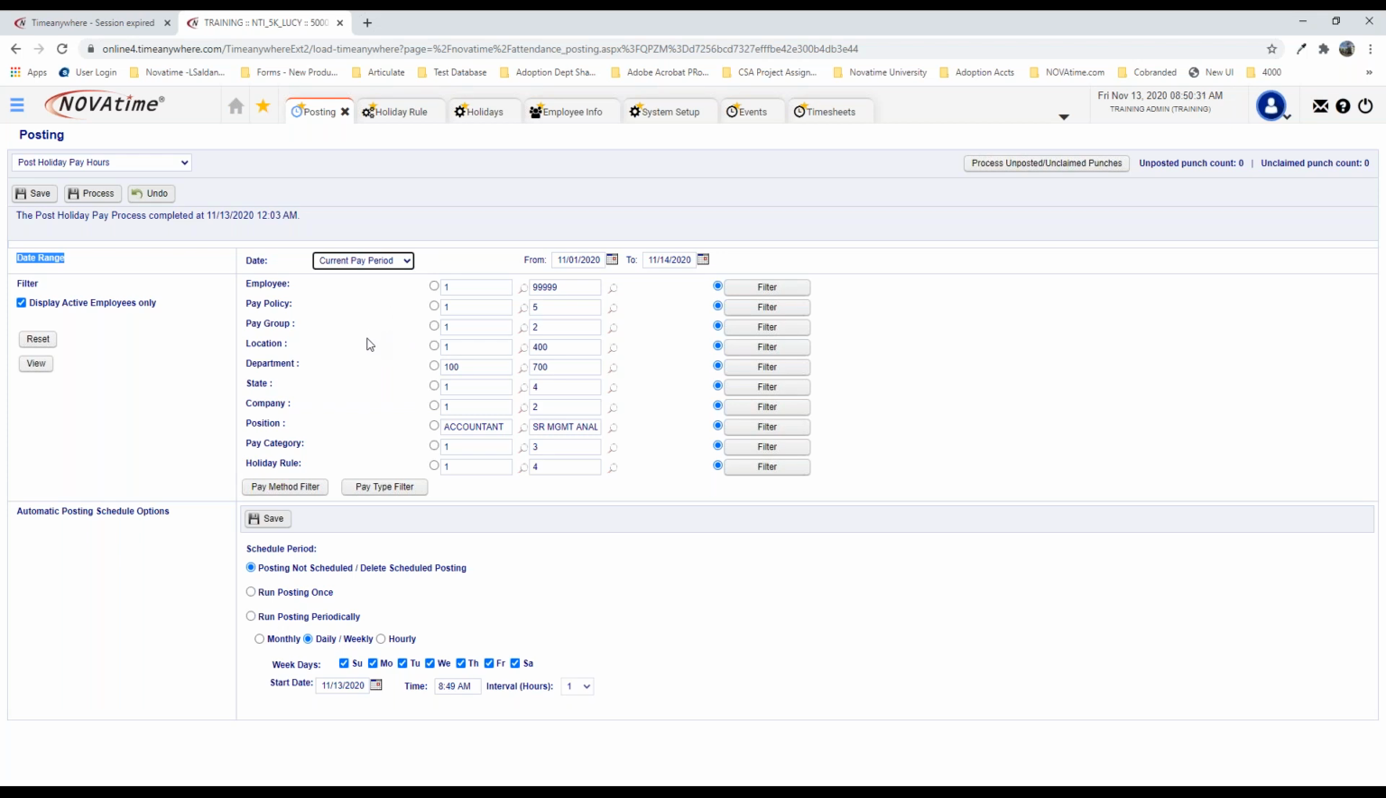I know that Veterans Day was on November the 11th. So let's say that we want to post that particular holiday. We set this up to the current pay period and we validate and make sure that we have the correct start date and the correct end date. So November 1st through November the 14th.